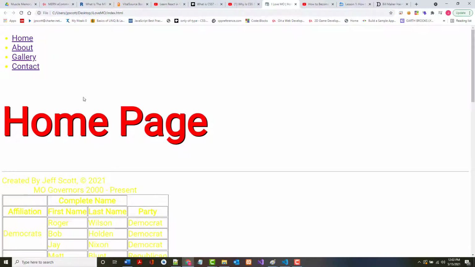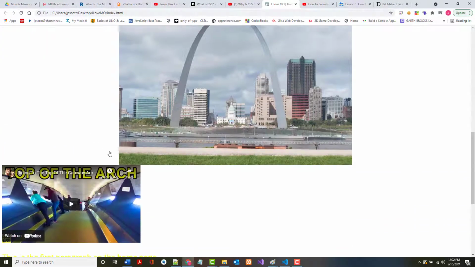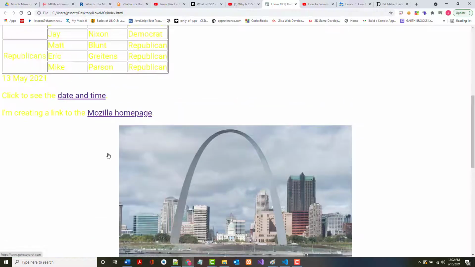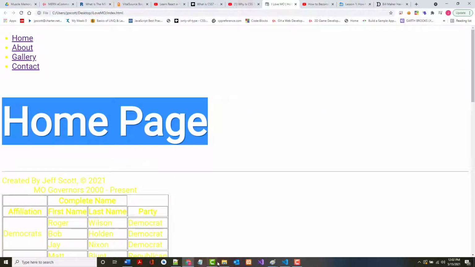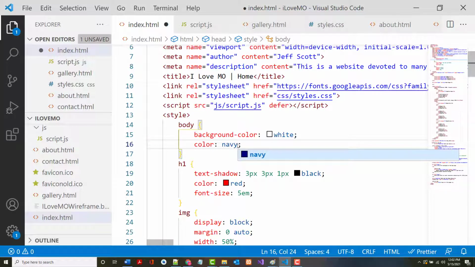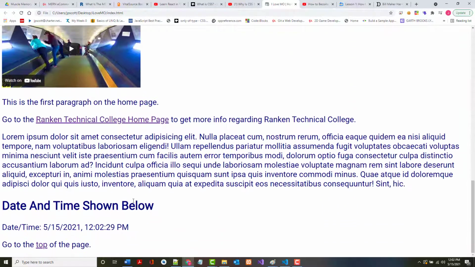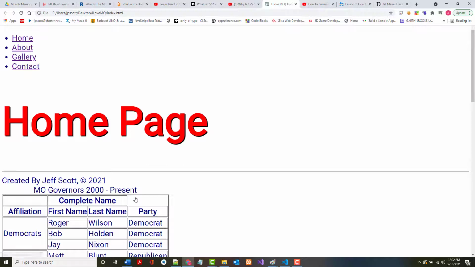All right. So now notice our background is white. Our H1 is red and a lot bigger than it used to be. And our text color throughout here is yellow. Well, that's not showing very well. So again, by just making another simple change here, let's change this. So instead of it being yellow, let's make it navy. All right. And again, come back in and refresh, and you can see the immediate difference here.